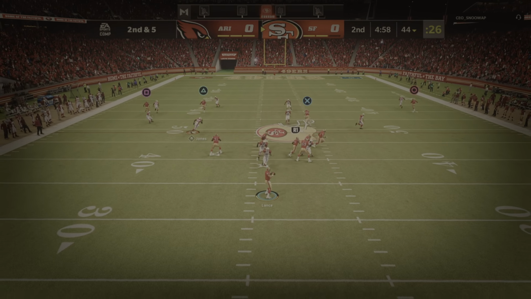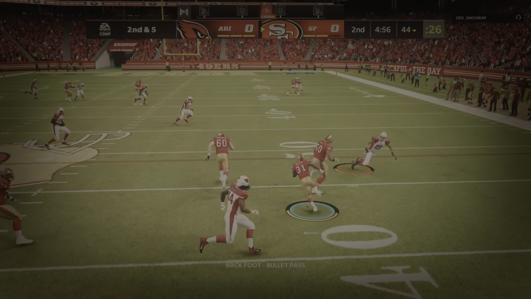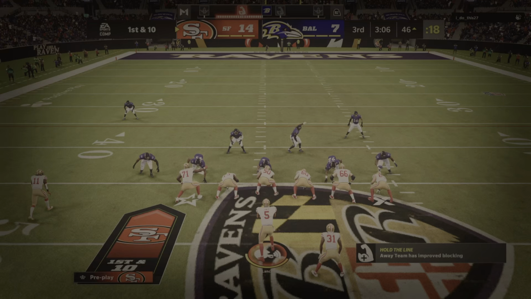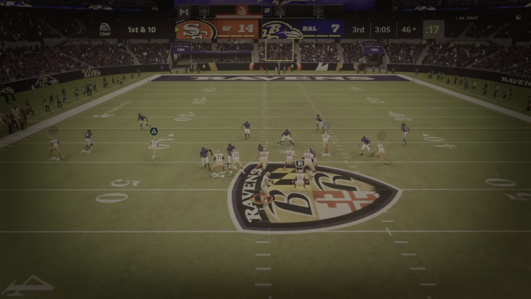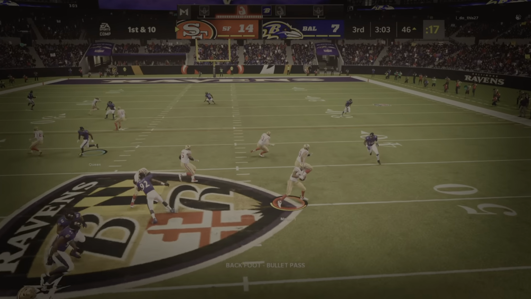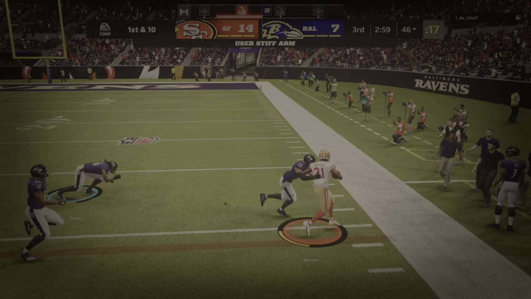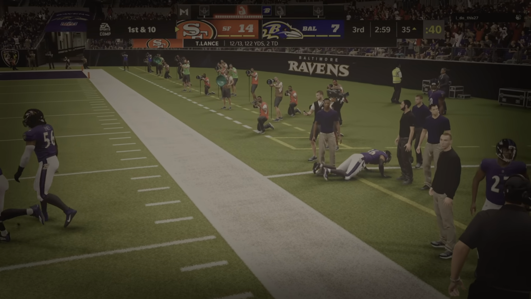Lance looking to throw it. And they'll get this on the screen to Mostert. And out of bounds. Lance now on 1st down. And they'll get this on the screen to Mostert. Uses the stiff arm. Yeah, he will go.